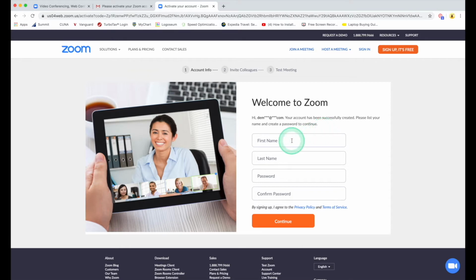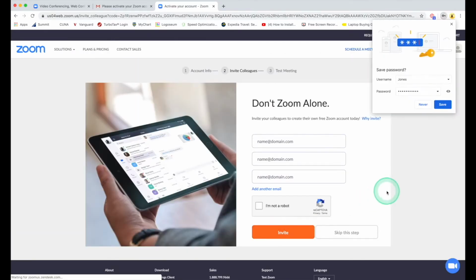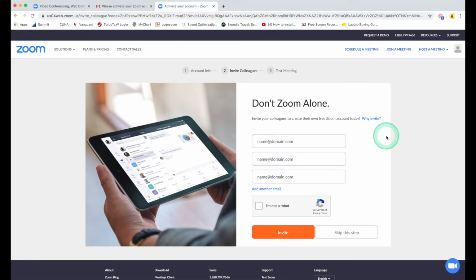So I need to give them my first name, my last name, and create a password for my Zoom account. It gives me all the criteria to create the password. I just click on continue. My browser asks me if it wants to save my password, and I always hit never. I never let my browser save my password information because it's not secure and it's not safe. So I'm going to click on never.